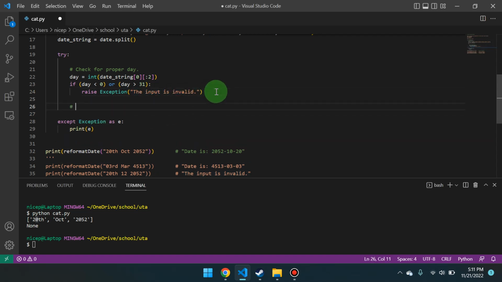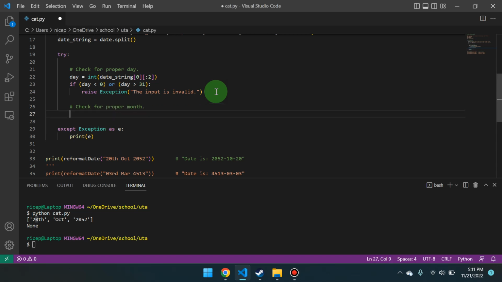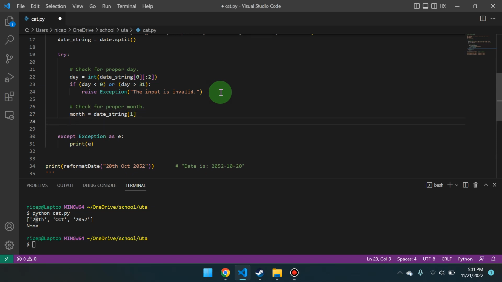So next I'm going to want to check for the proper month. And I'm going to create a month variable similarly like I did above and just set that equal to date string 1. It might not even be necessary to do this, but I just want to do it for readability. And I want to check if month is not in month dict.